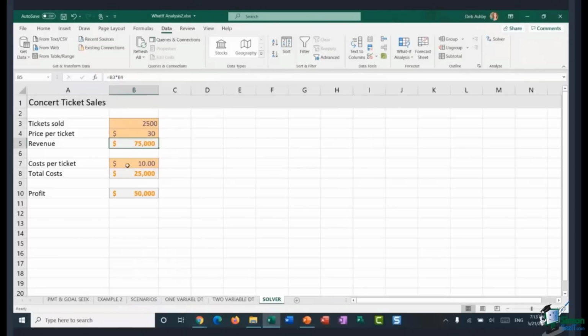Now, there are some associated costs for each ticket. That might be things like paying for the artist, lighting, all of those kinds of things. So the fixed costs per ticket are $10. The total costs are B3, the total number of tickets, times the cost per ticket, and that gives me 25,000. So my profit is essentially my revenue minus my costs, which gives me a total of 50,000.